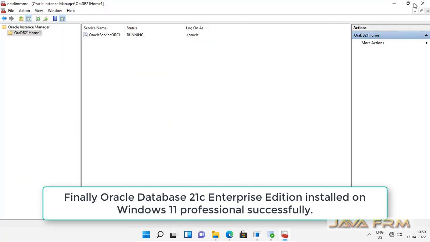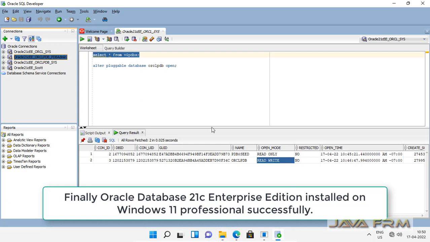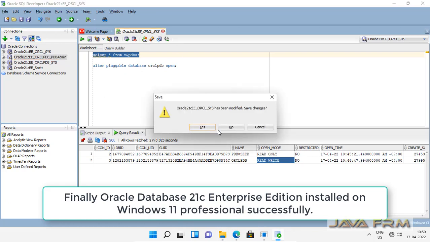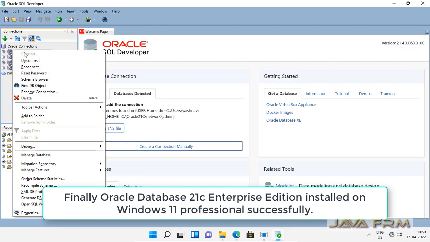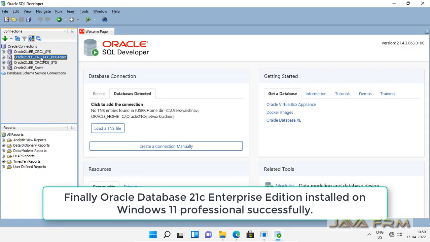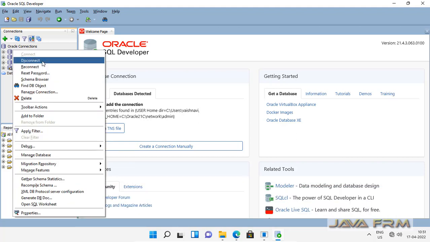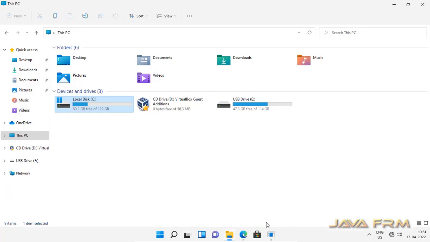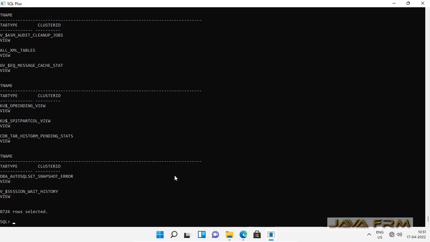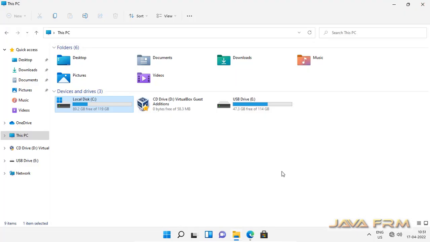Okay, so let us conclude now. Oracle Database 21c Enterprise Edition installation on Windows 11 Professional Edition is successful. Make sure that you have enough hard disk space, RAM and processor cores. A minimum of 3 GB of RAM is required to run Oracle Database 21c Enterprise Edition. As 4 GB is required by Windows 11, 4 plus 3, at least 7 to 8 GB of RAM is needed here.